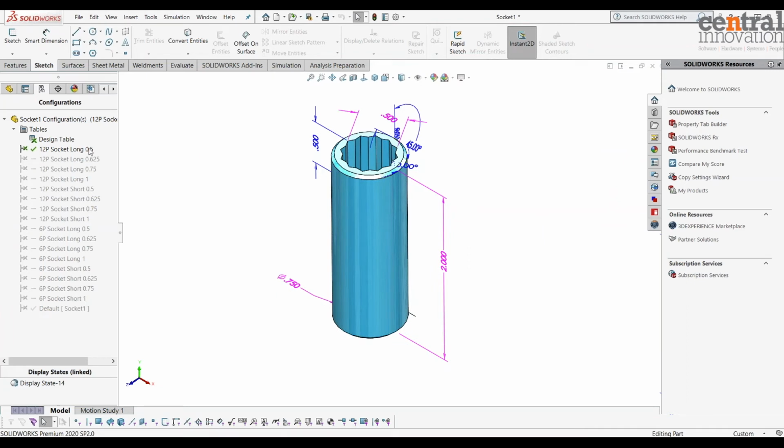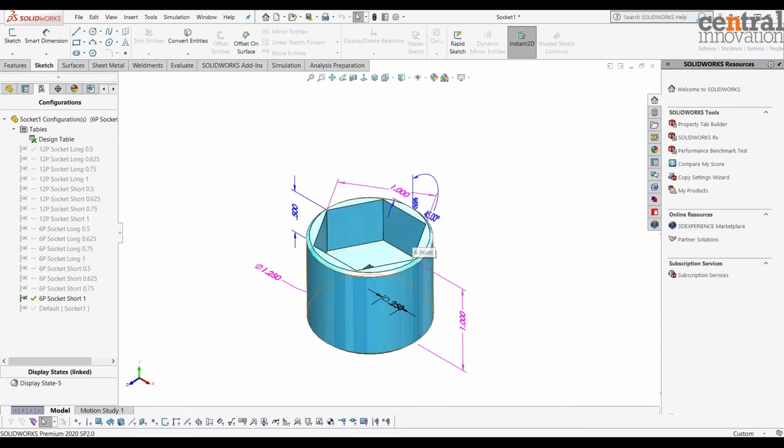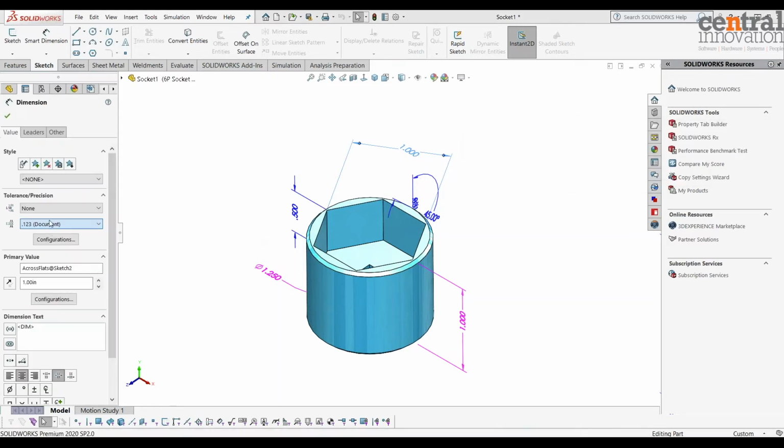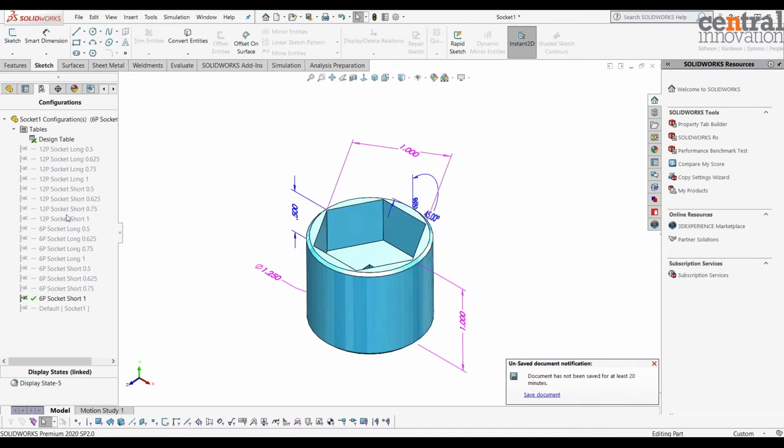So the across flat is 0.5 inch. I have a 12-point socket and it's a long one. If I come to the other end, you could see that it's a 6-point socket, the short one, excuse me, and the across flat is 1 inch. So as you can see, how easy it is using the design table to create so many variations of the socket.